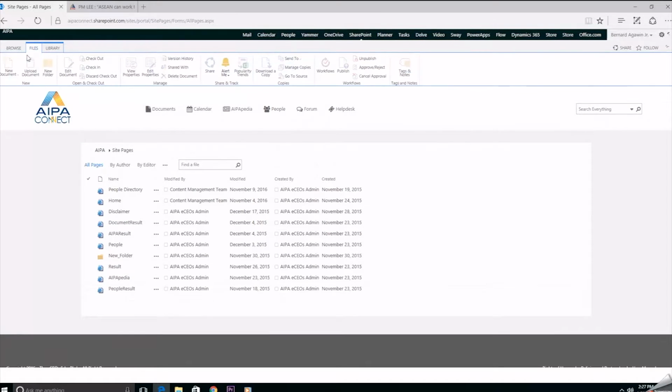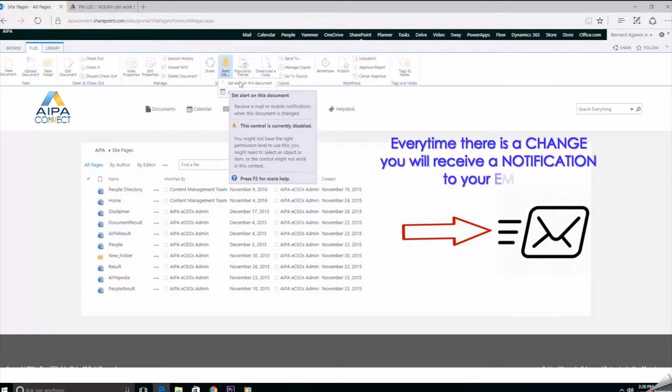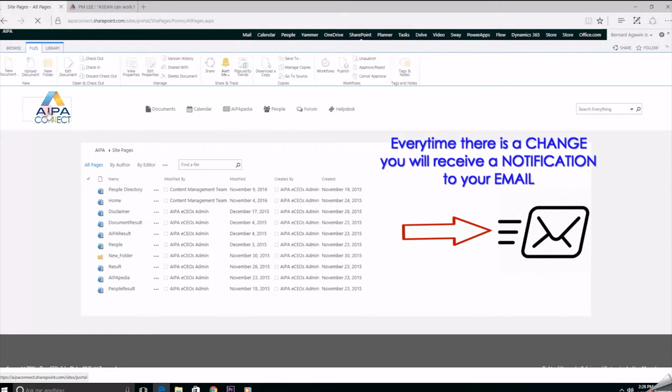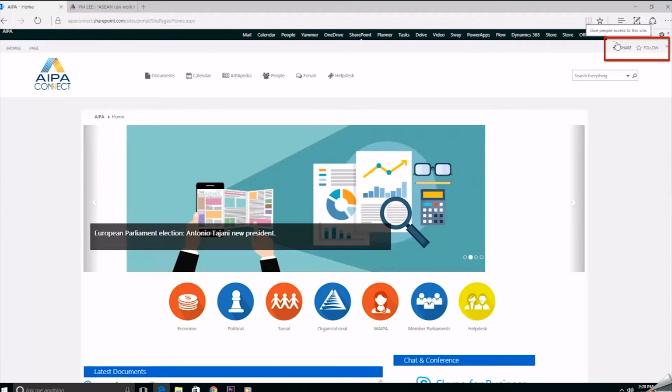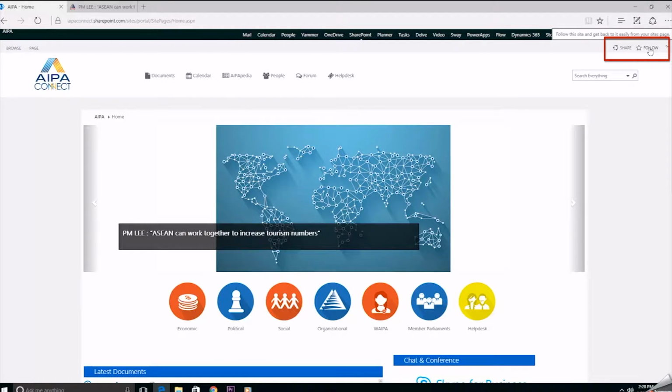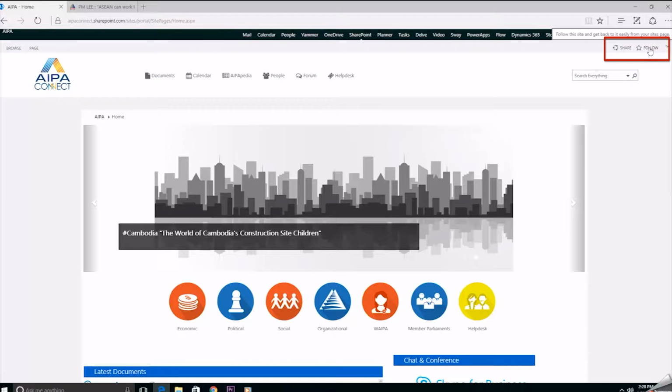Another useful tool is the Alert Me tab, which allows you to follow a document or article. This means that every time there is an update or change in the document, a notification will be sent to your email. The Share button on the upper right gives people access to this site, while the Follow button acts like a bookmark for this site.